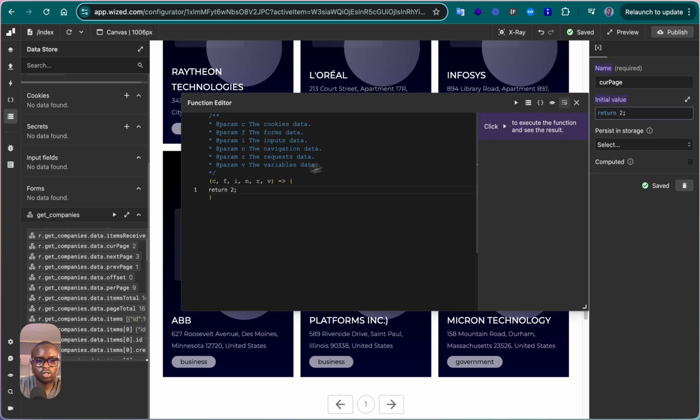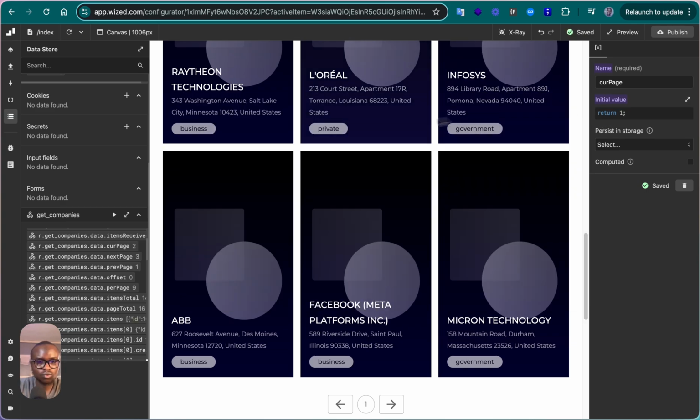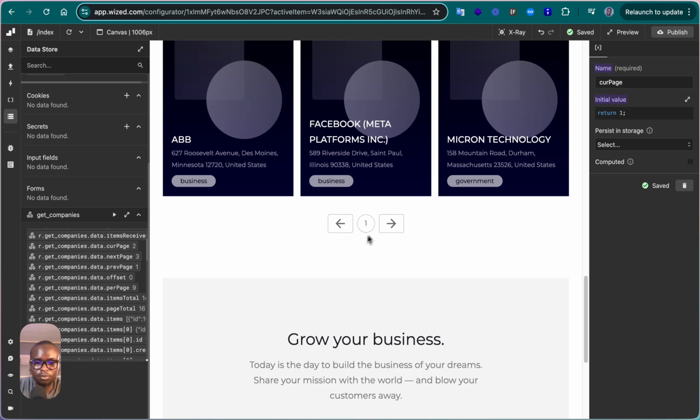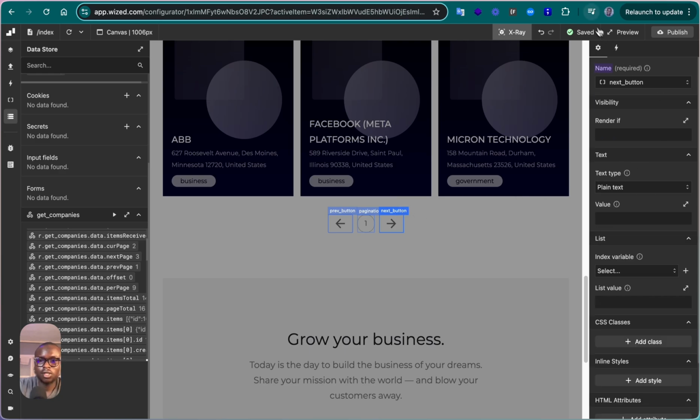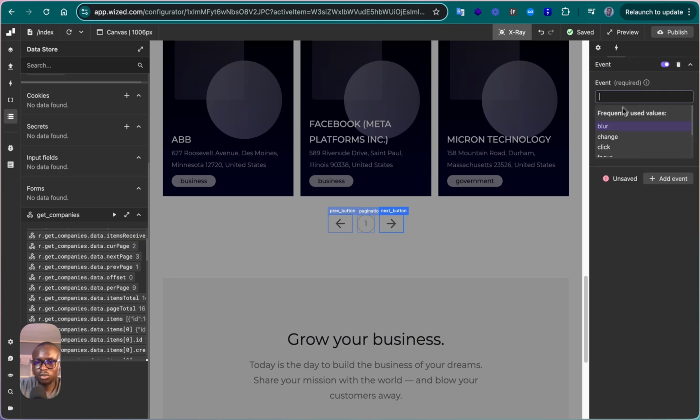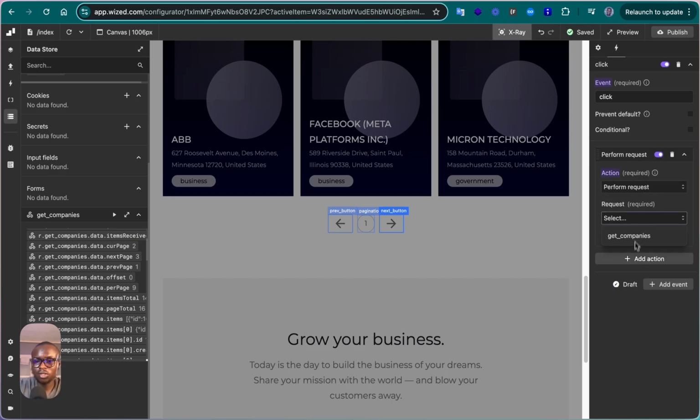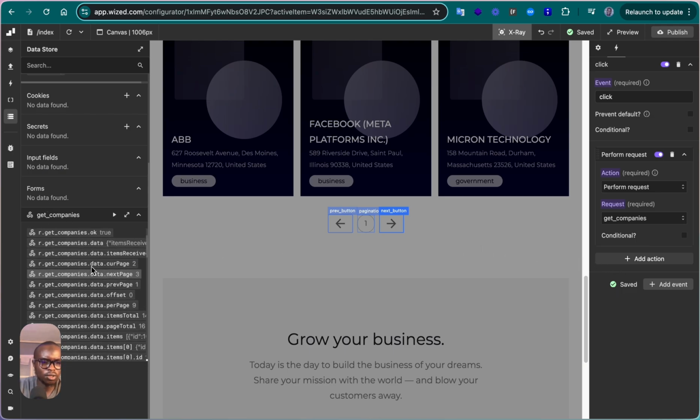So we need a way to do this without changing the number. We need a way to be triggering this by just clicking these buttons. So we will first tackle the next button. When we click the next button, we want to perform an action, and that action is to perform this request to get companies. But we don't just want to get the companies, we want to get the next page. If we take a look at the data returned from the request, we have some metadata. First one is per page, the next page, the previous page, offset, and the per page.